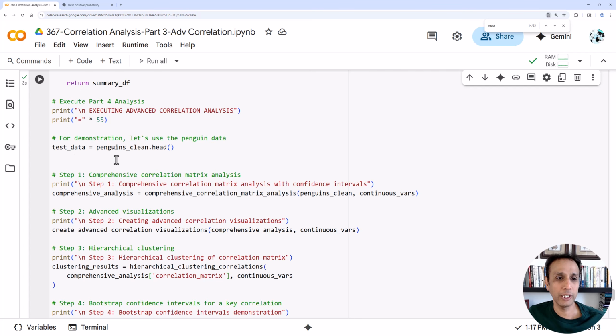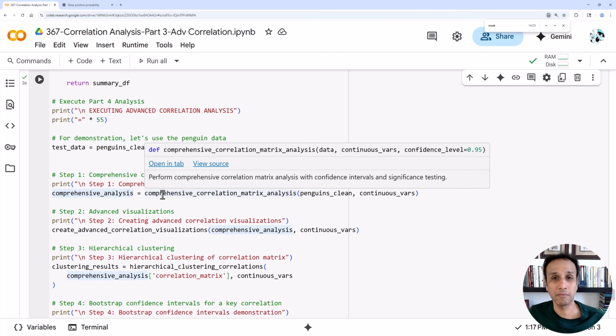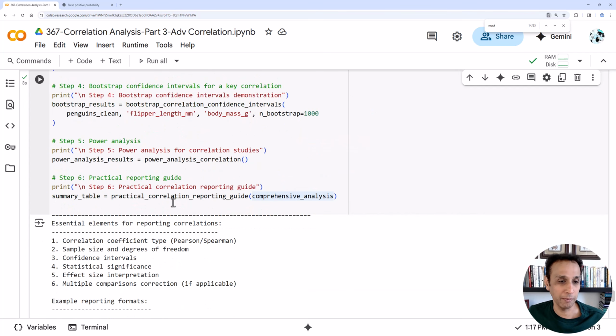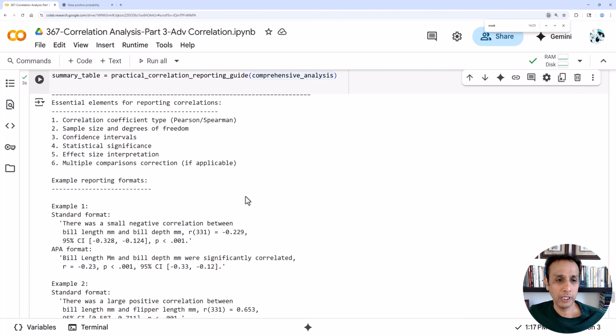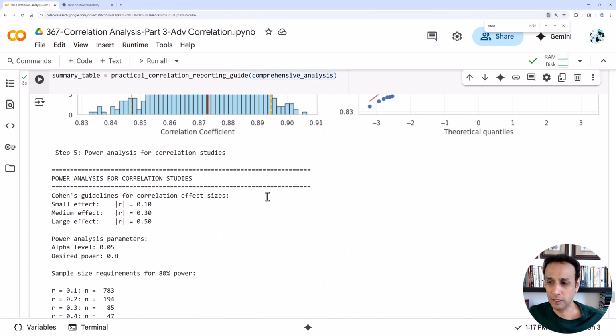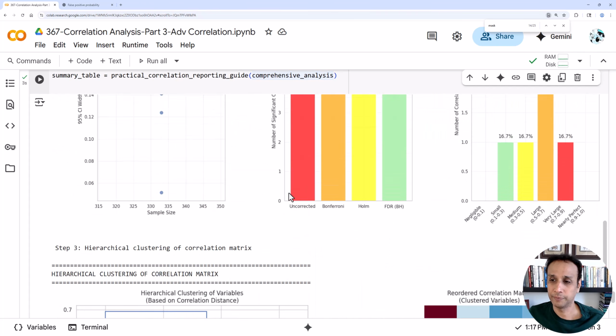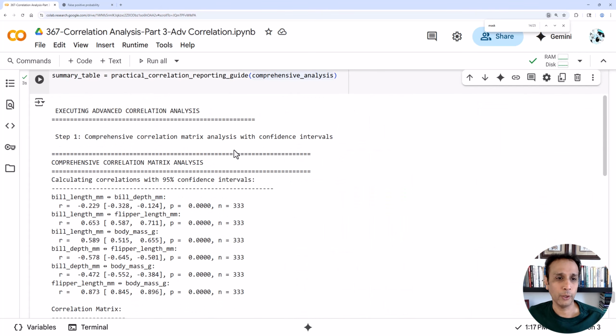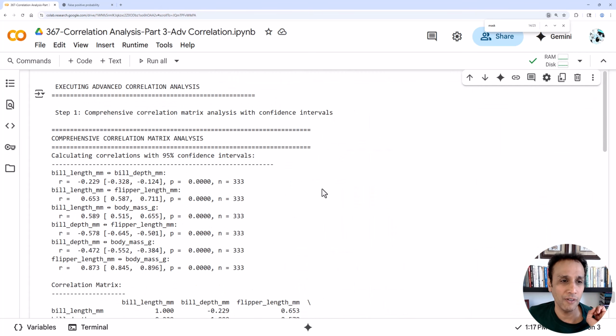At this point, all I'm doing is reading the Penguin data and calling each function that we just defined up there. Okay, let's go all the way to the top of this section. Here are the results. The first function, where we did comprehensive correlation matrix analyses. Previously, we had R equal to 0.653. Now we have plus or minus, because we performed these confidence intervals.